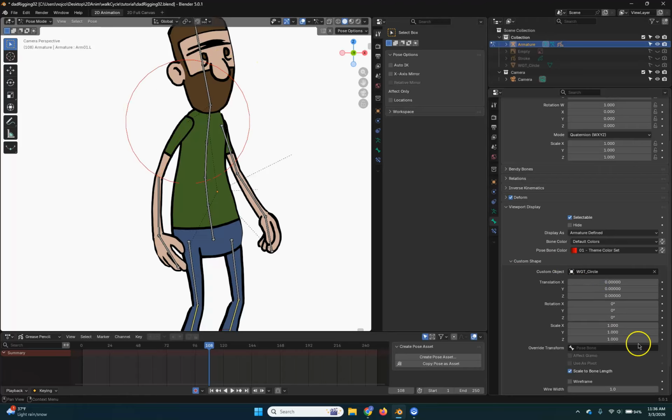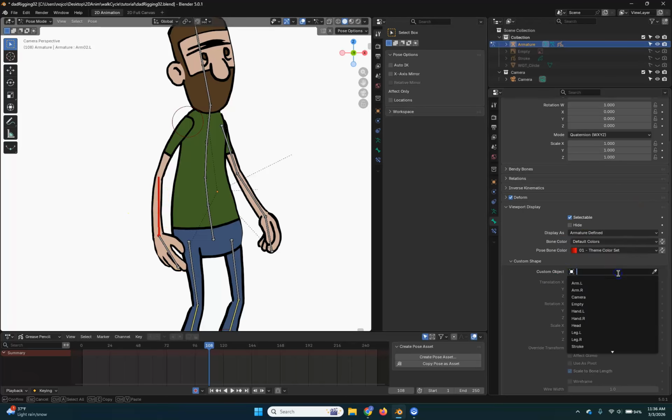And you're going to see it's going to be this. It's way too big. So let's do like 0.25. That's a little bit easier to work with. And then I'll grab this one. I'm just going to do that all the way down the line. Pose bone color. We'll do red. And you can change different colors if you want as well.